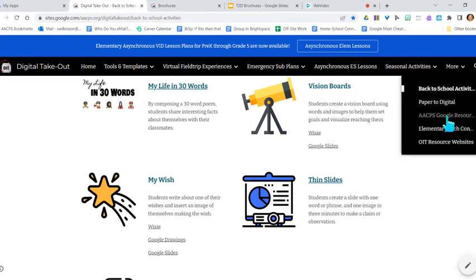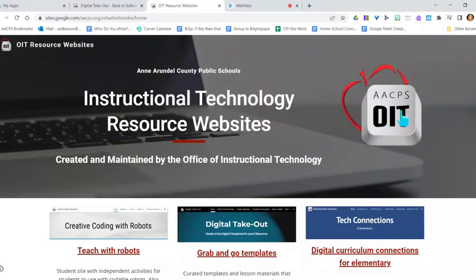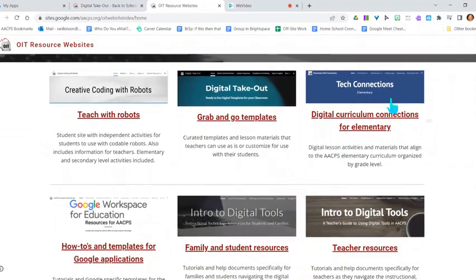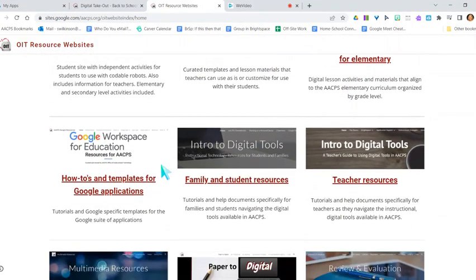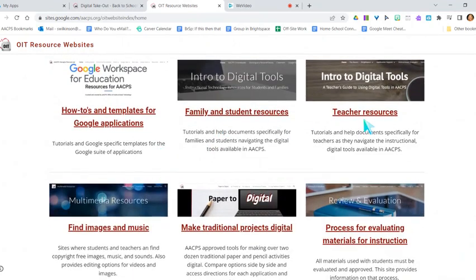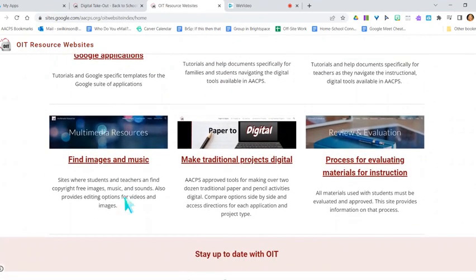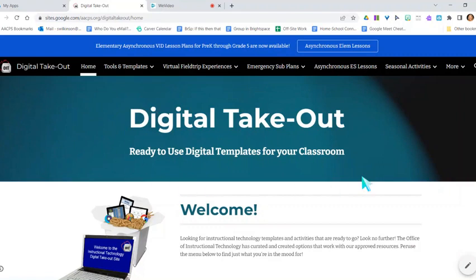You can see that we also have our Google resource page listed here, as well as our elementary tech connections, if you're familiar with those. And finally, the last one, our OIT resource pages, is going to bring you to a master page that lists all of our sites in one spot. And so this is going to be a quick way for you to access any of the pages that OIT has created. So that's a look at our Digital Takeout page.